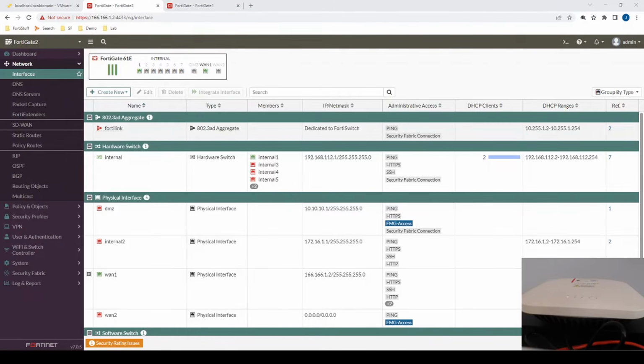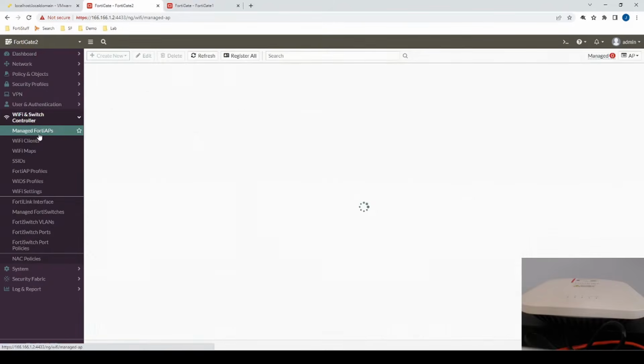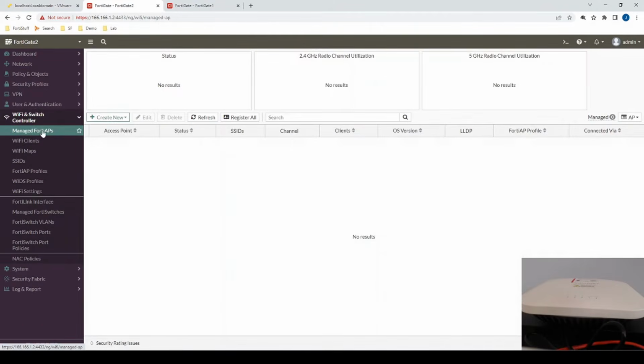We'll just give it a bit of time for the FortiAP to boot up, but ultimately what we're doing here is waiting for this Managed FortiAP section to show the AP. That's really all there should be to it.